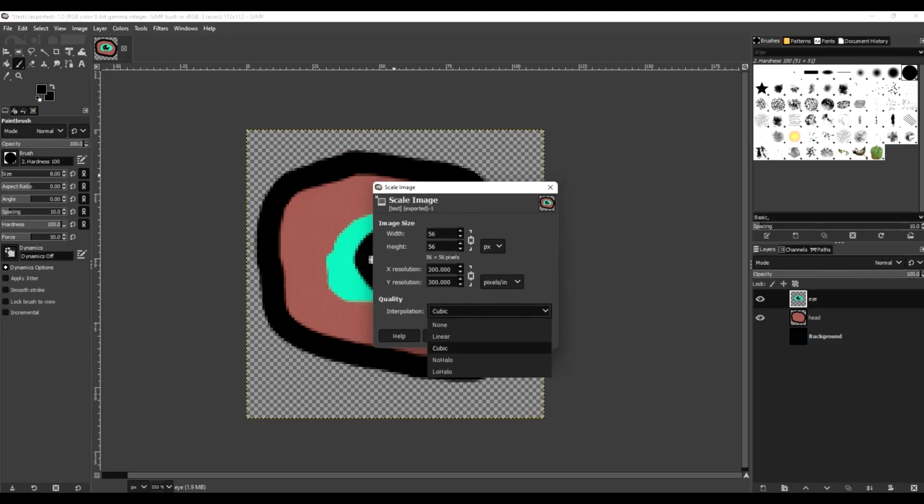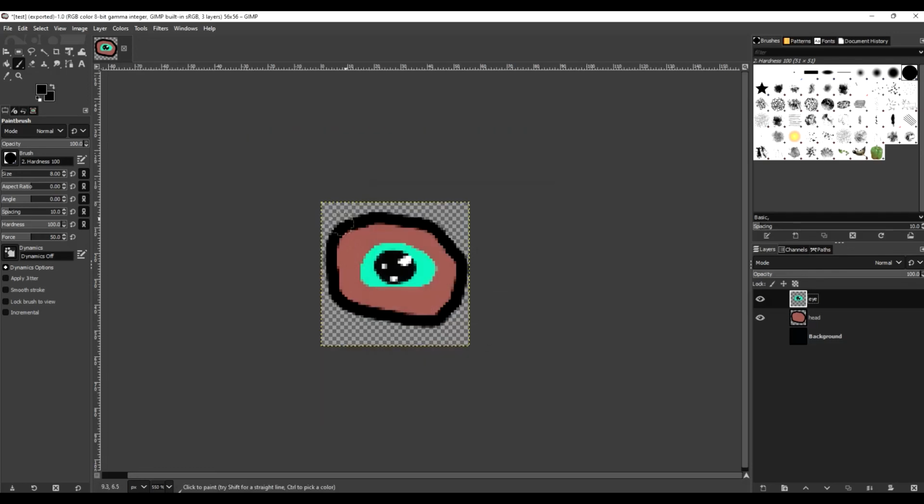Cubic, these are qualities. We're going to go with none for now, and then we're going to do scale, and it looks pretty good. We might just have to clean it up a little bit, but overall it's scaled really nicely, and then we can just export it like we did before, either individual or as a whole, and that's it.